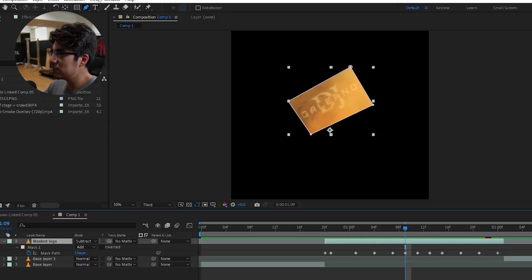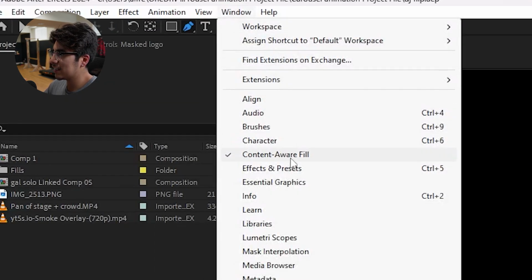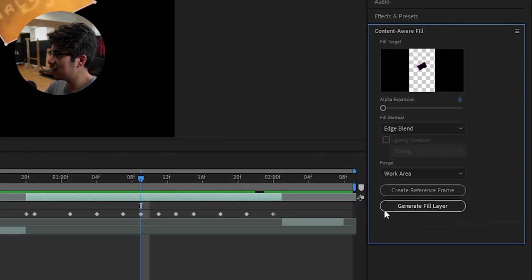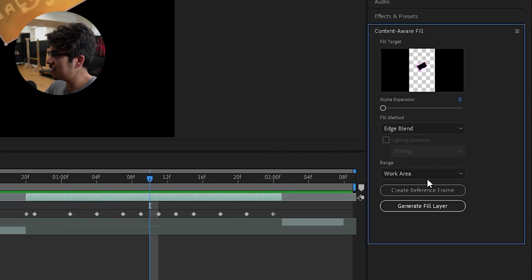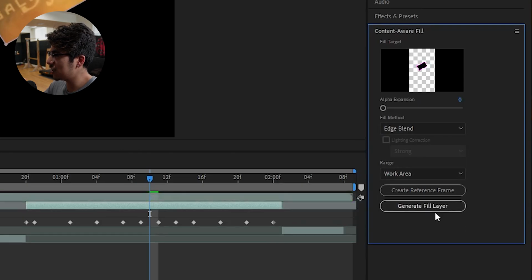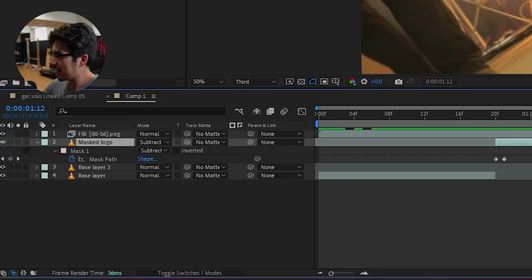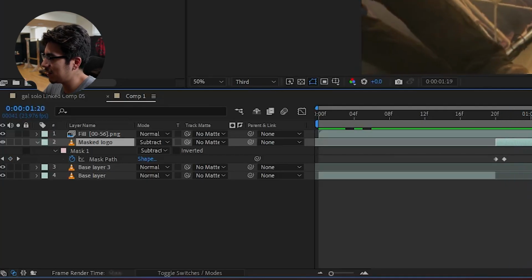And what we're going to do is go down to Window, and then click Content-Aware Fill, and that's going to bring up this window right here. While we have this masked out logo, we're going to click Edge Blend, Work Area, and then just generate the fill layer. For some reason, that wasn't working, even though that's how I did it on my last one.